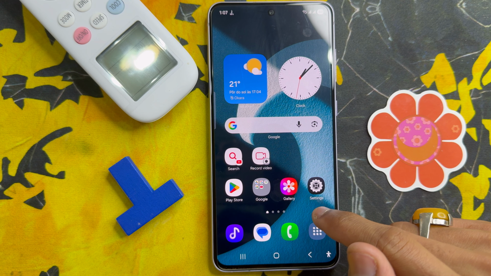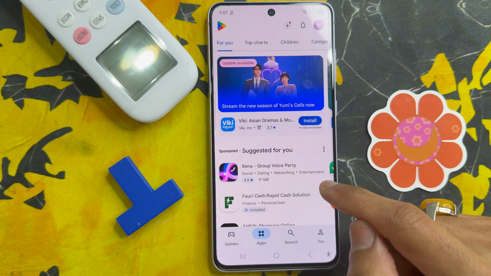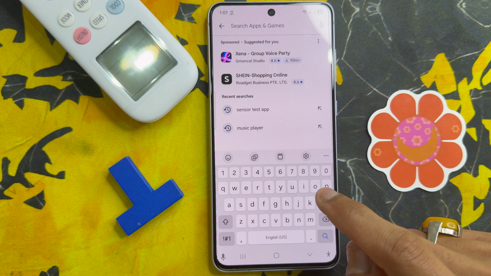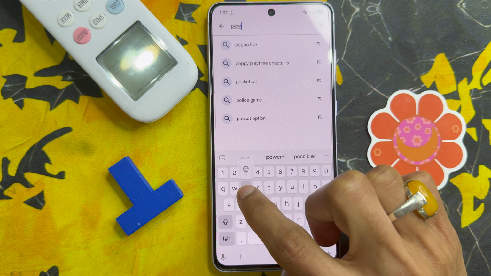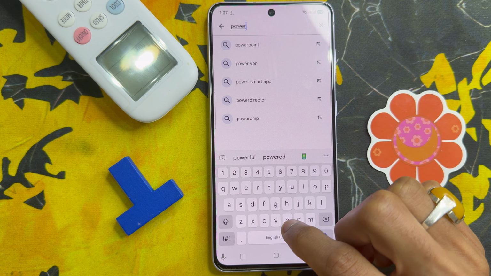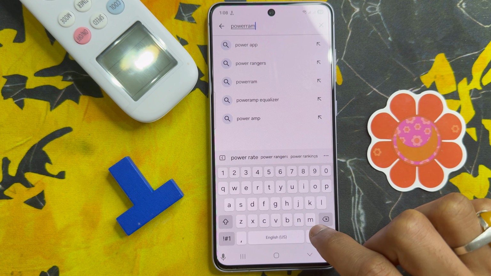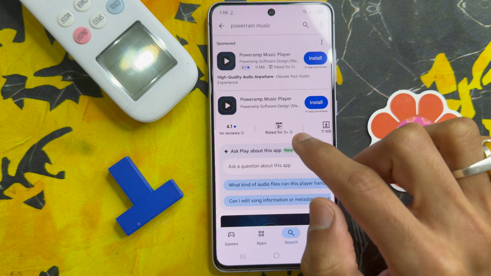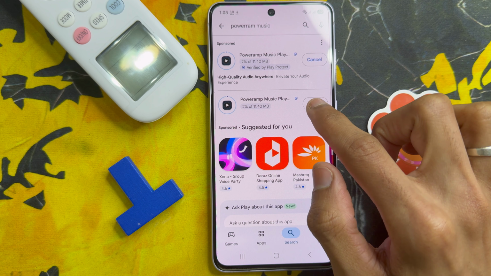But if it doesn't fix this problem, go to the app library and click on the Play Store app. After clicking on the Play Store app, click on search and search Power RAM Music, and install. And after installing, you will use Power RAM Music from here.